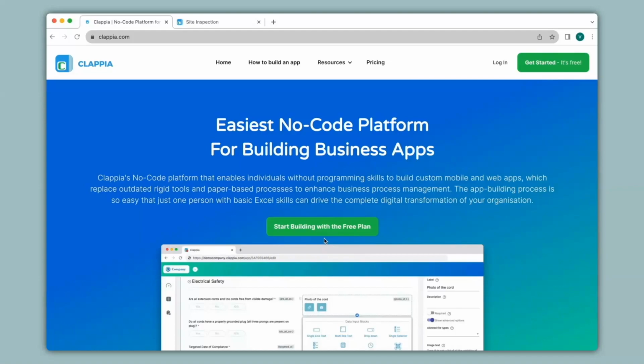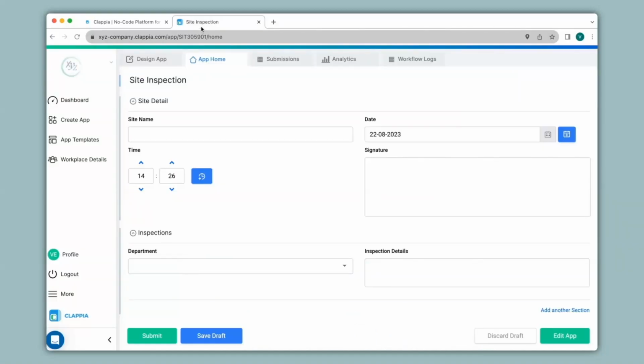If you have already started building your apps in Clappia, you would have noticed or used buttons to submit data or save drafts. In this video, we will see how to rename these buttons. Over here, I have created a site inspection app in which I'd like to change the names of the submit button as well as the save draft button.